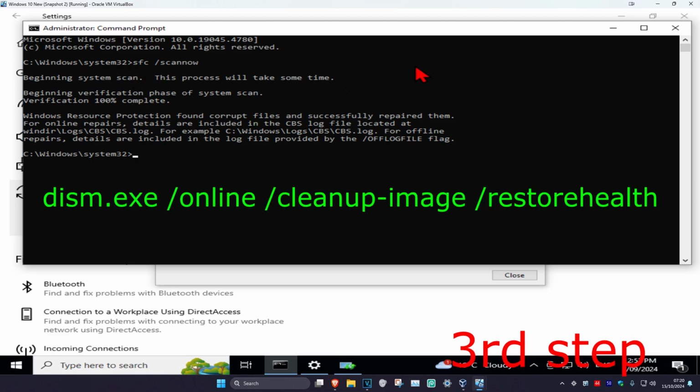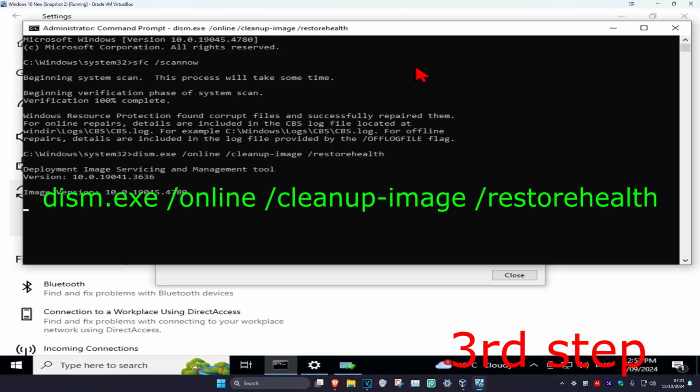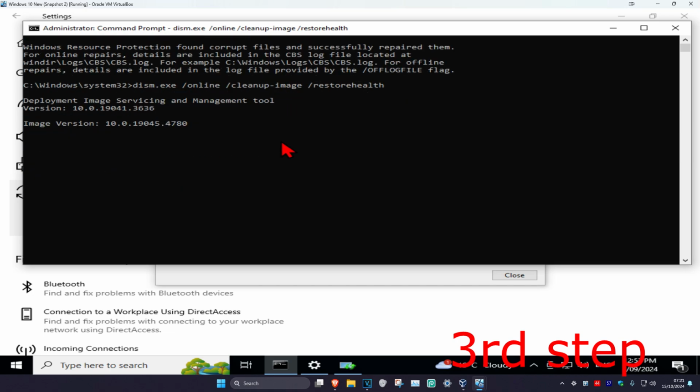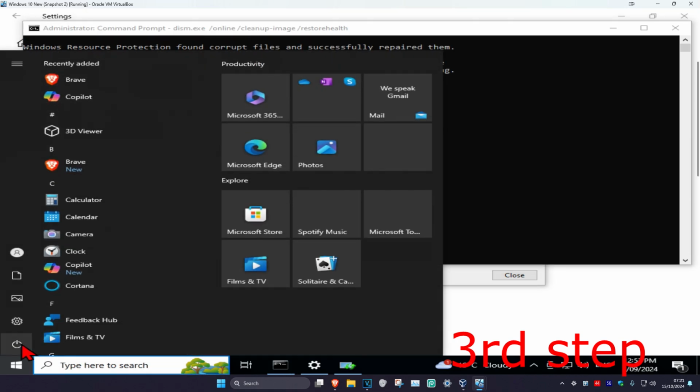Now you're going to type in dism.exe /online /cleanup-image /restorehealth. And click on enter. Wait for this to load. Now once this scan has been fully completed, you just want to restart your computer and then the problem should be fixed.